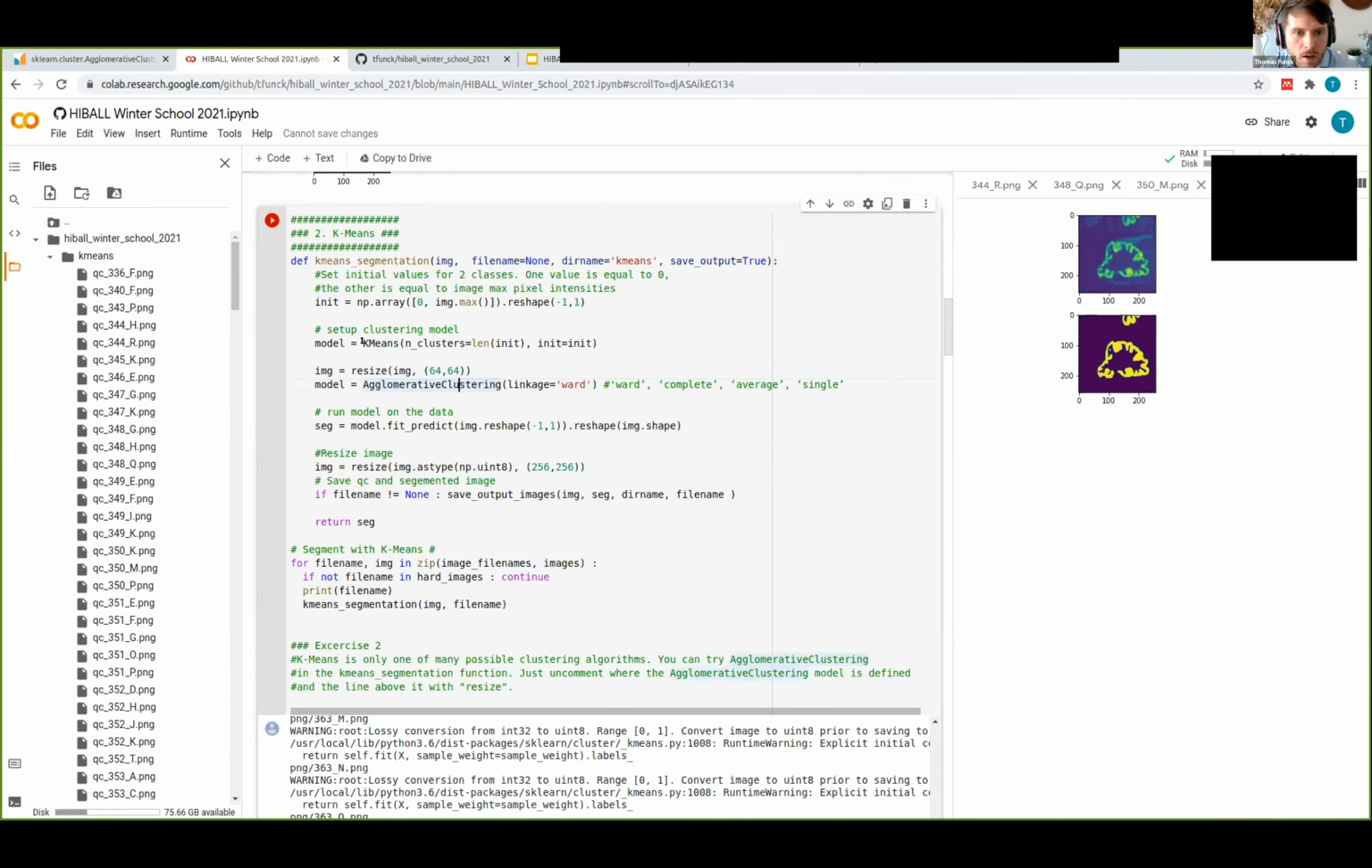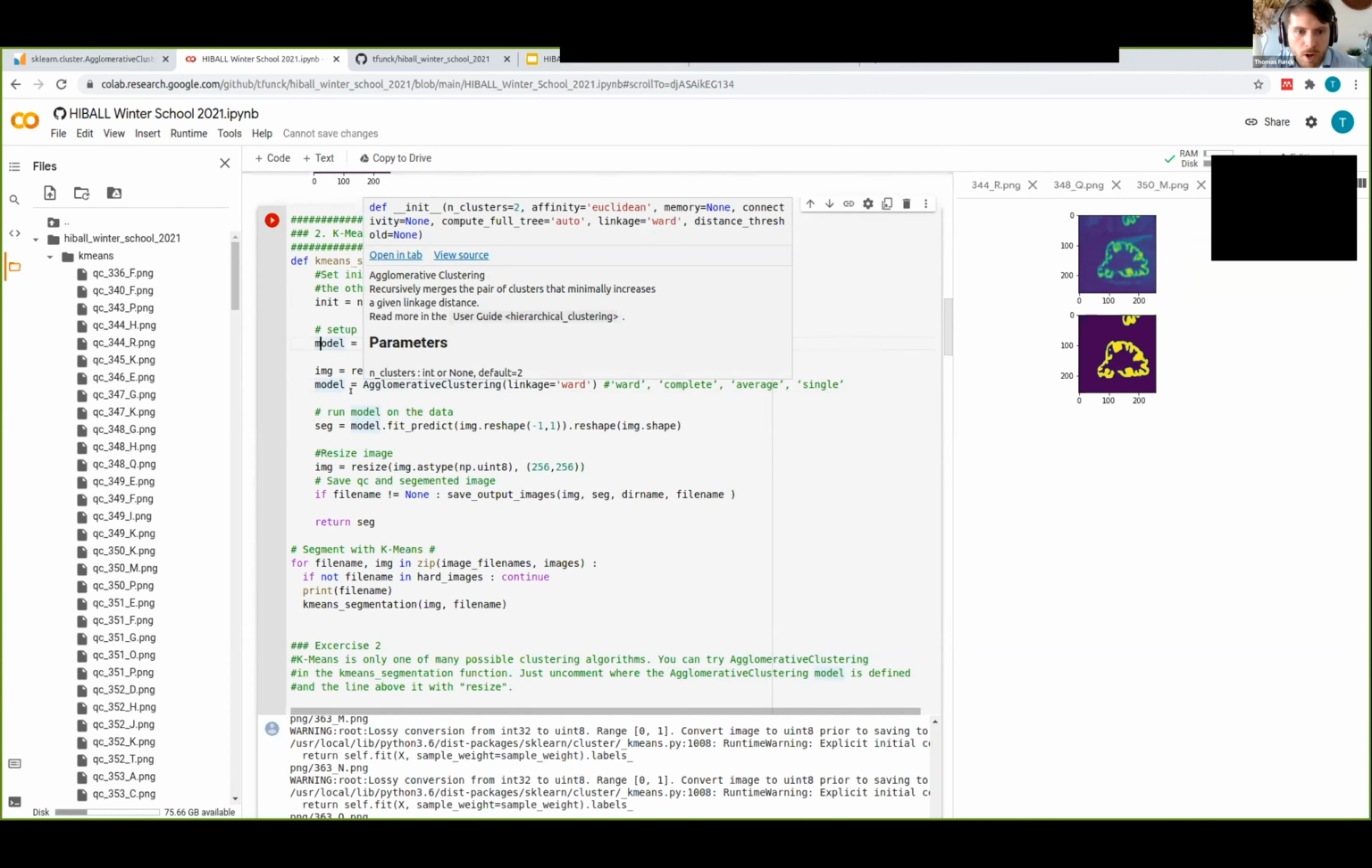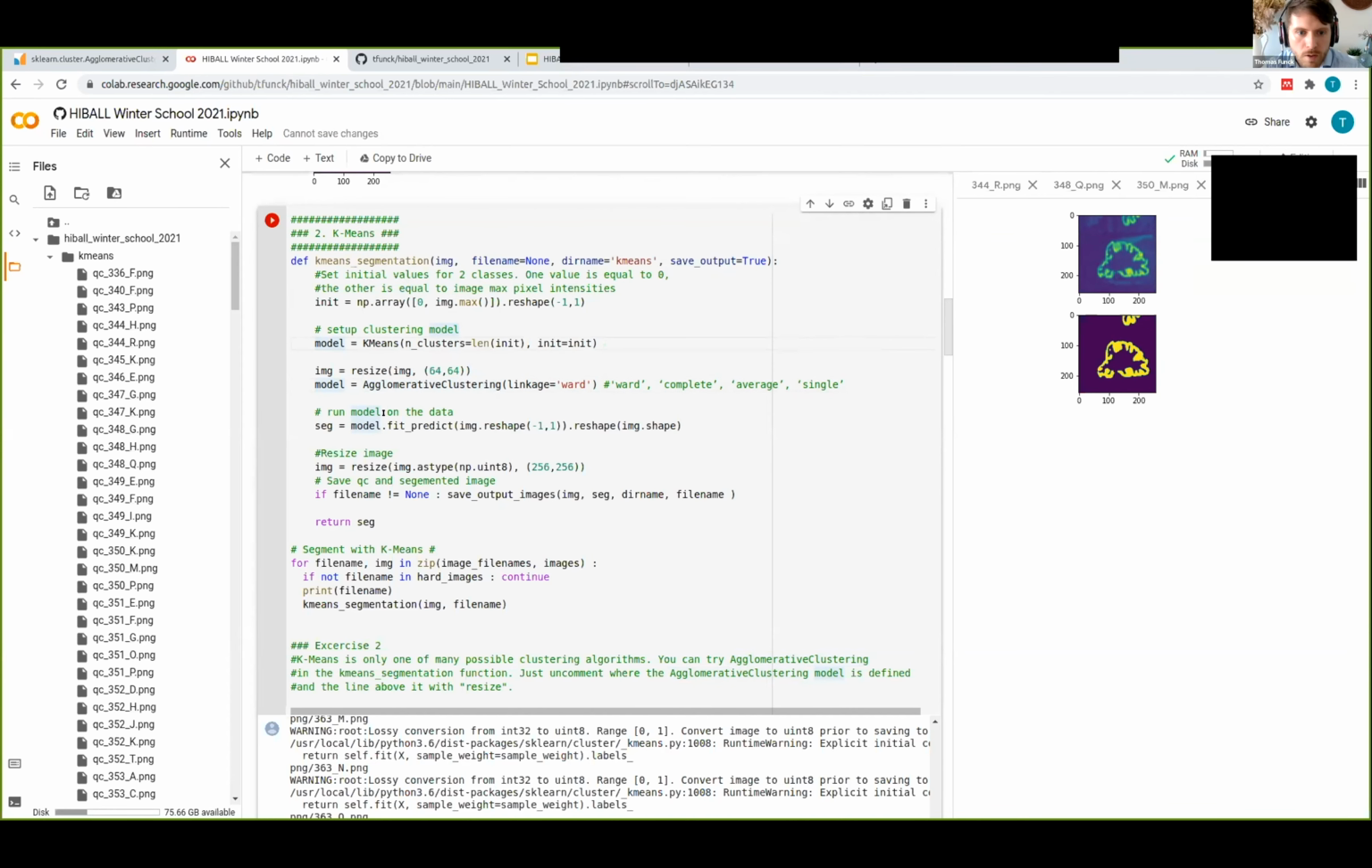So here in the sklearn programming package, you define your model with whatever parameters you want. You see it's basically the same for k-means and agglomerative clustering. You define your model, and then you can run a method called fit-predict. Here you just apply the model to your data. There's a bit of reshaping going on here. You can ignore that, except if you actually want to run this yourself. It is necessary to reshape it first to a vector to run fit-predict, and then back to an image.